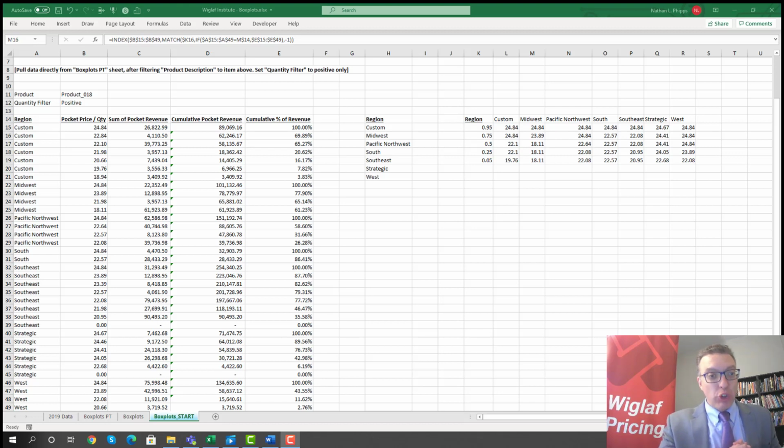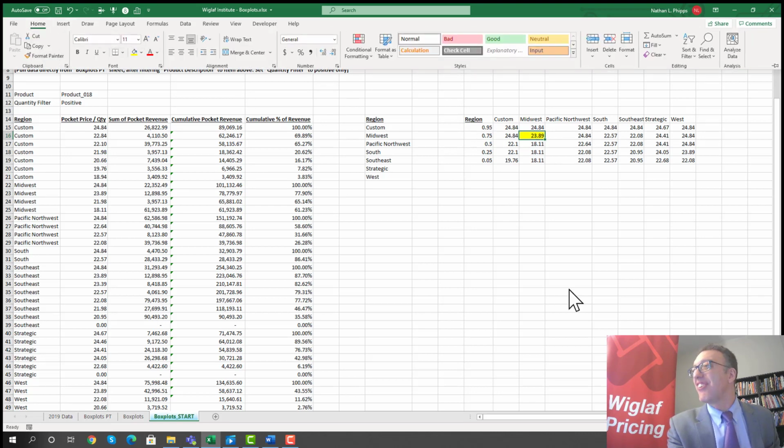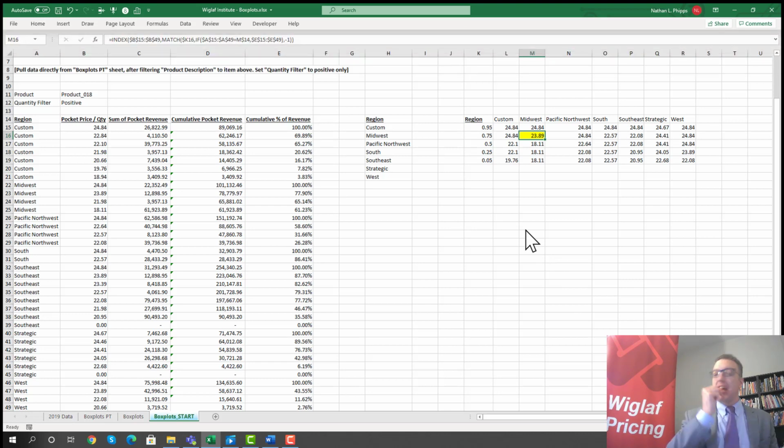Okay, let's take a look to better understand what's happening inside this kind of complicated function we have here. Let's choose one specific cell to dive into. So let's choose the Midwest at the 75th percentile. I'll just throw a highlight there just to remind us what we're looking at here.